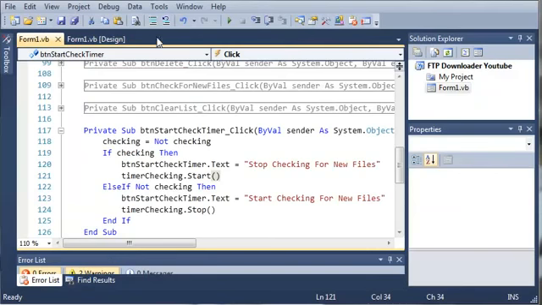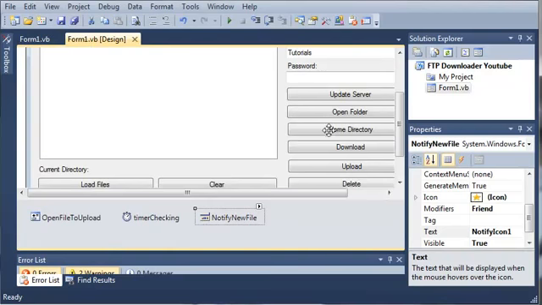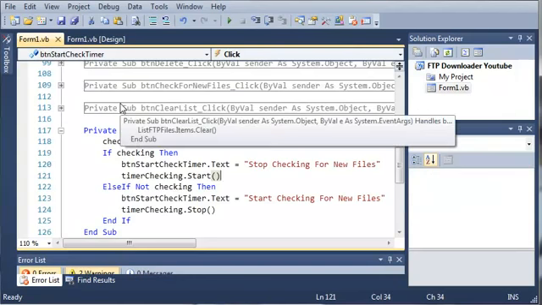So go ahead, put this code in if you haven't already, and you should get the complete program to where you can do a whole bunch of stuff with FTP, and you can have it check for new files and notify you when that happens.